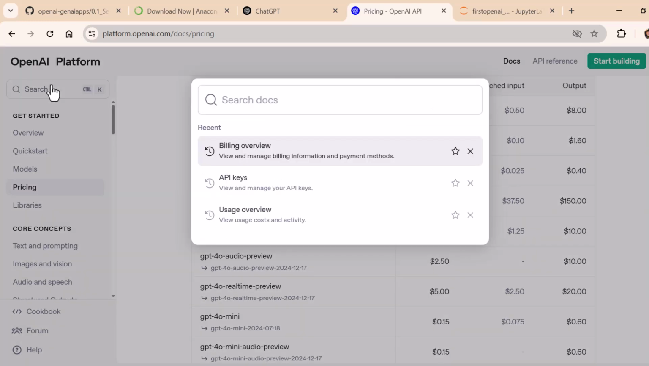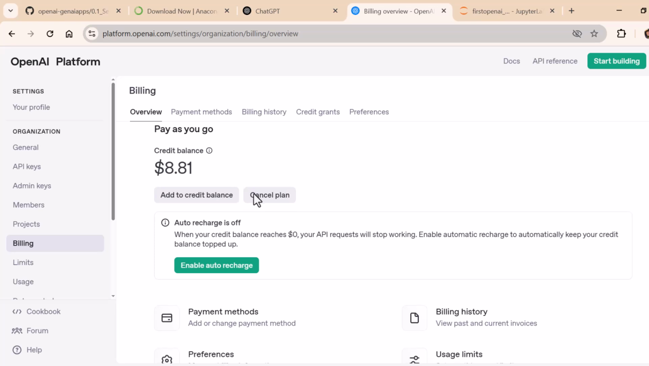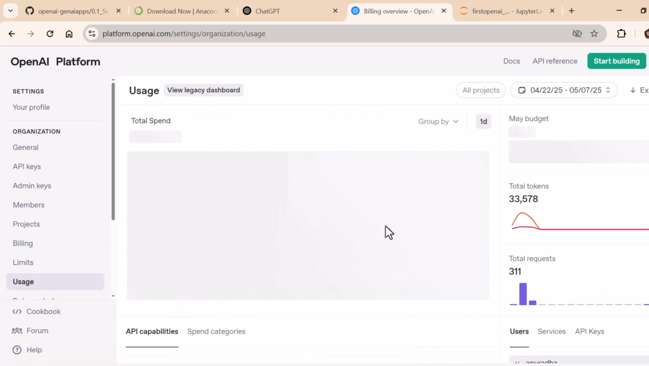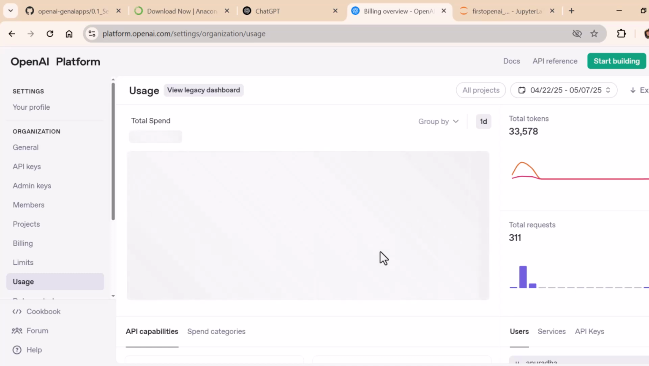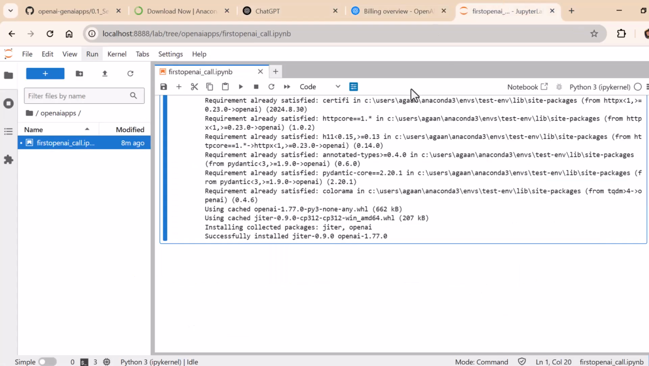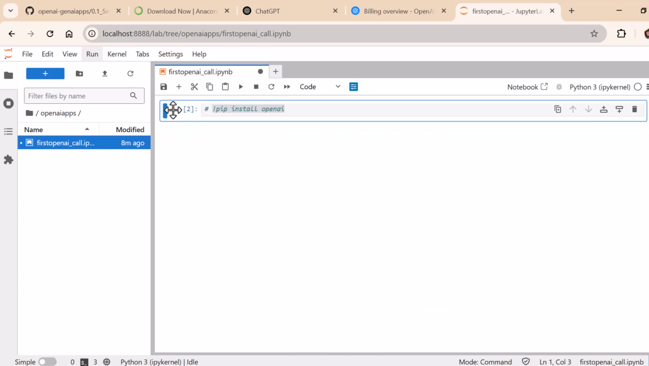Once you go to the billing page, you can always have a look at your dashboard: how much credit is left, what your billing history is, what your usage is, and maybe on what day you used it the most. So you can always track your billing usage over here. That's how it is used. But of course, before proceeding with the Jupyter notebook, we need to have this billing sorted out.